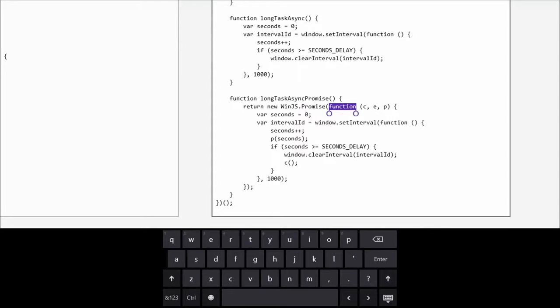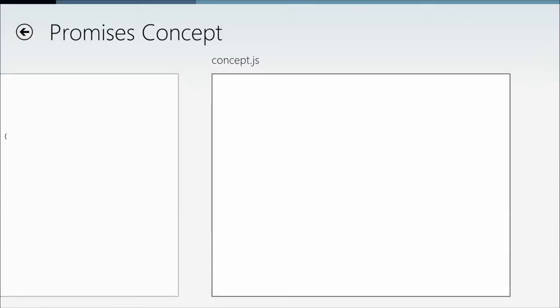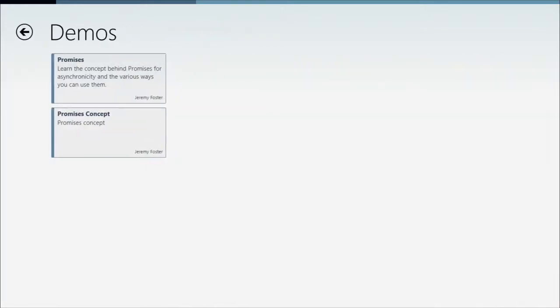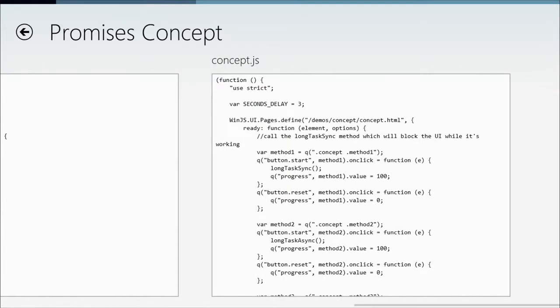And this function, when it's called, is going to be given 3 things. It's going to be given 3 functions. So this function is going to take 3 functions. And what we're going to, oops, I lost my JavaScript there. Let me reopen it. Don't know what happened there.